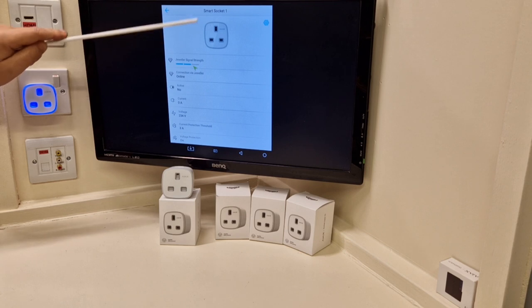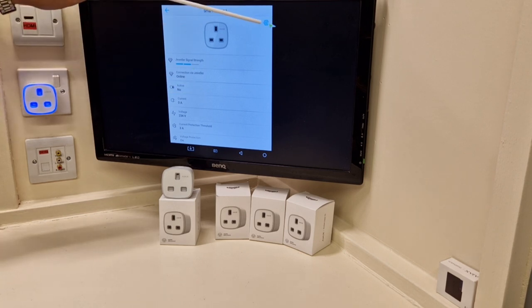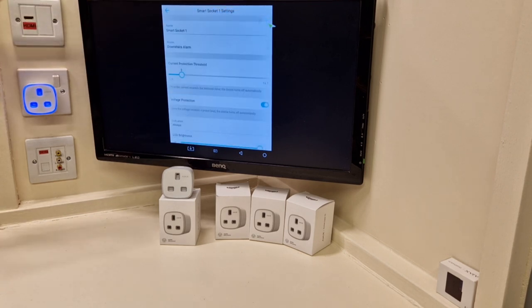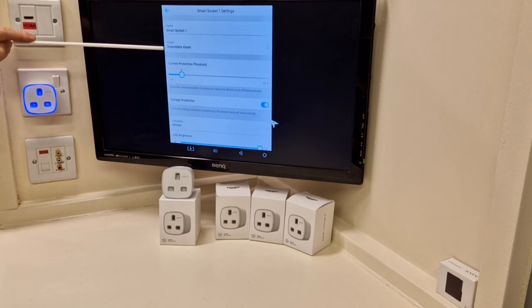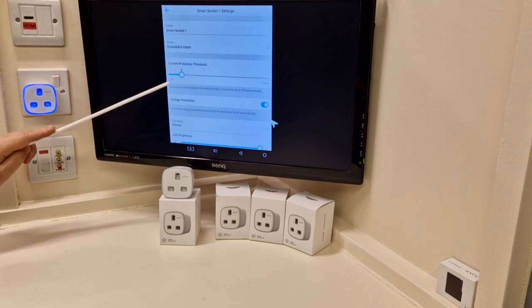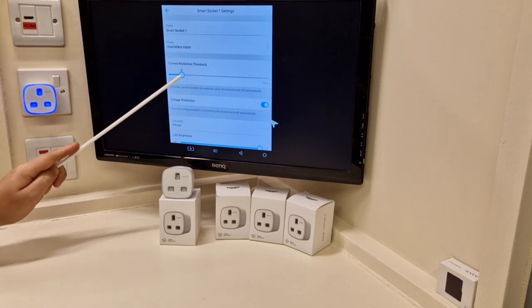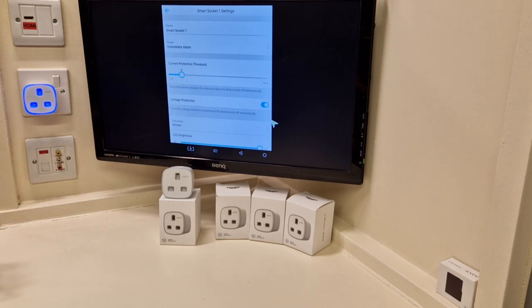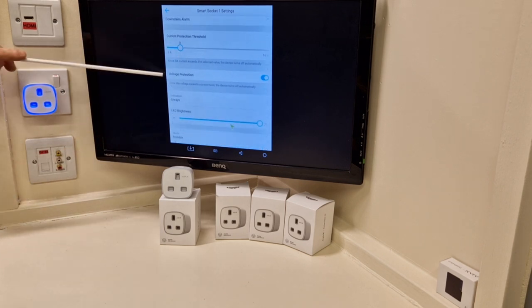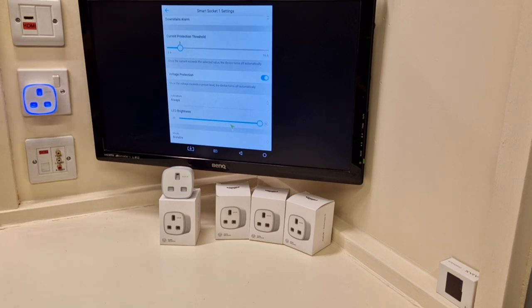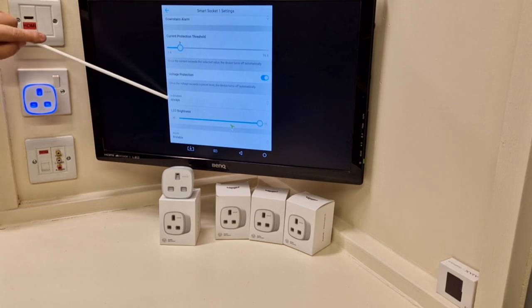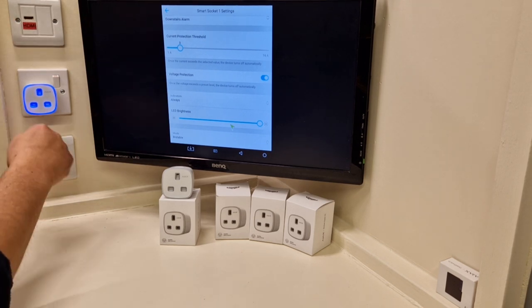I'll just nip up to the top of the page, there's Smart Socket 1. I click into the little cog there, which is the configuration. Smart socket, it's in my downstairs alarm. There's the current protection threshold, 1 amp to 16. I've got it on 3 for the purpose of the video, just so you can see it. The voltage protection is on. Remember, it will start flashing red and it will cut all power to any device that's plugged into it. The indicator is always on.